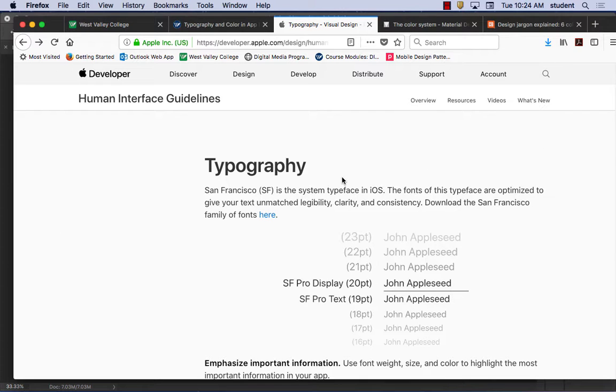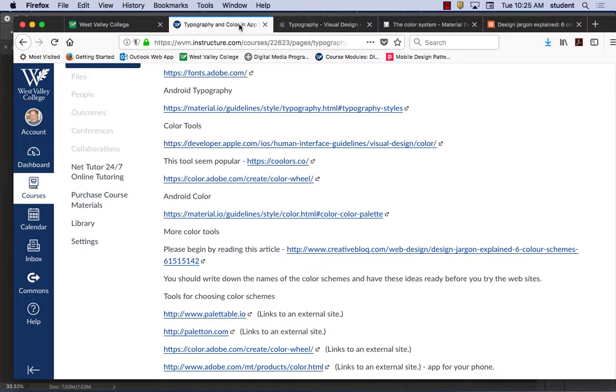Not too much detail because they're really pushing you to use San Francisco, basically. If you don't have San Francisco, can you use another font? Sure. You can use other fonts. You can include the font in your app as well. I believe that's as long as you own it, so there's some legal things there, but I think it's possible. We used our own font in the apps last semester.